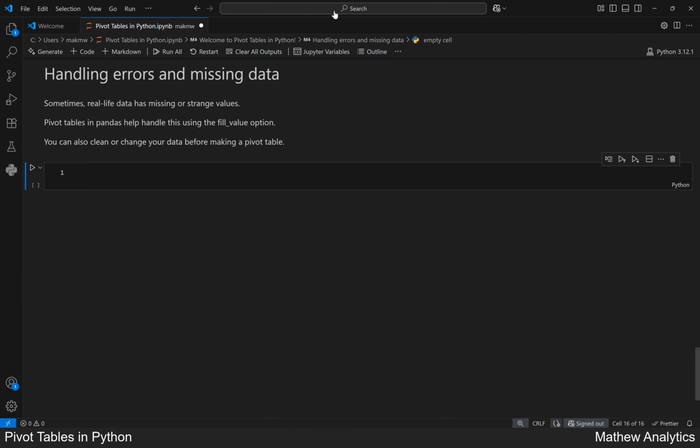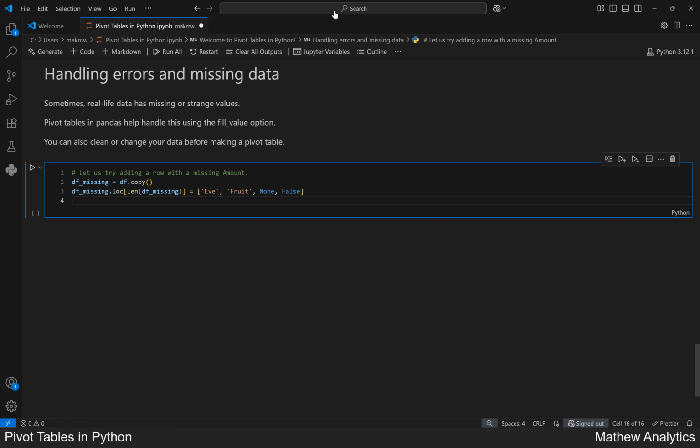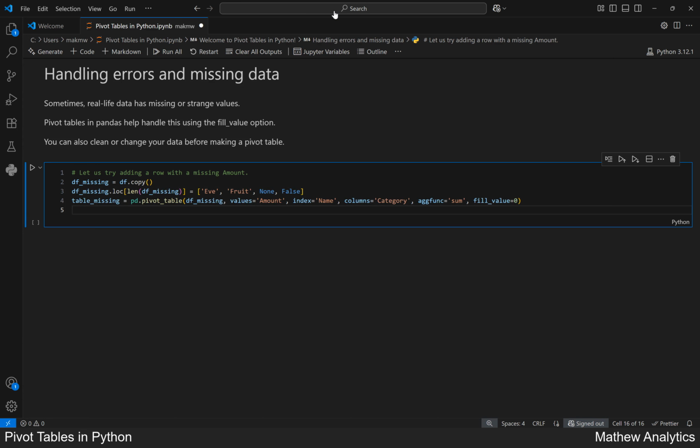Let us add a new row where the amount is missing. We copy our table so we do not change the original data. We add Eve, who has no number for amount. When we build a pivot table, Pandas will treat missing amounts as 0 if we use fill_value. Handling missing data prevents surprises and mistakes.